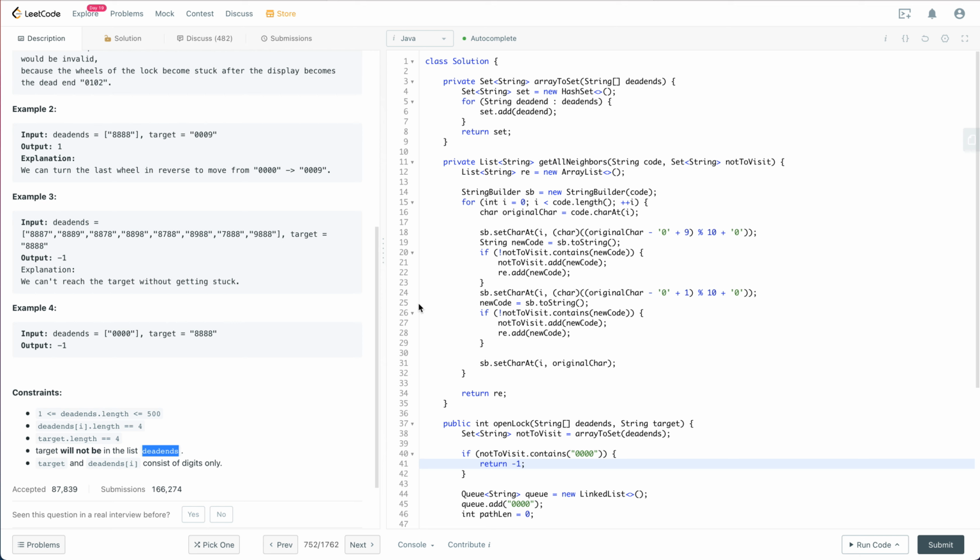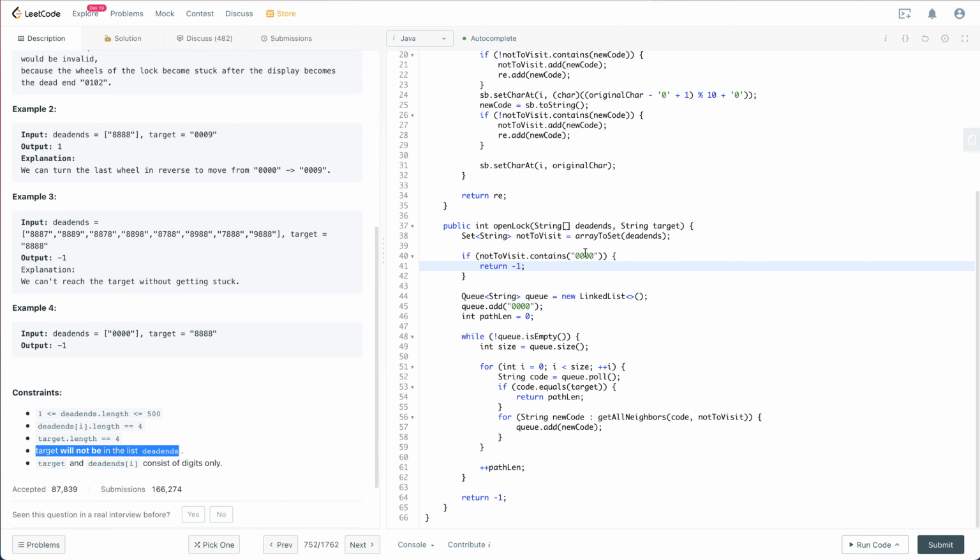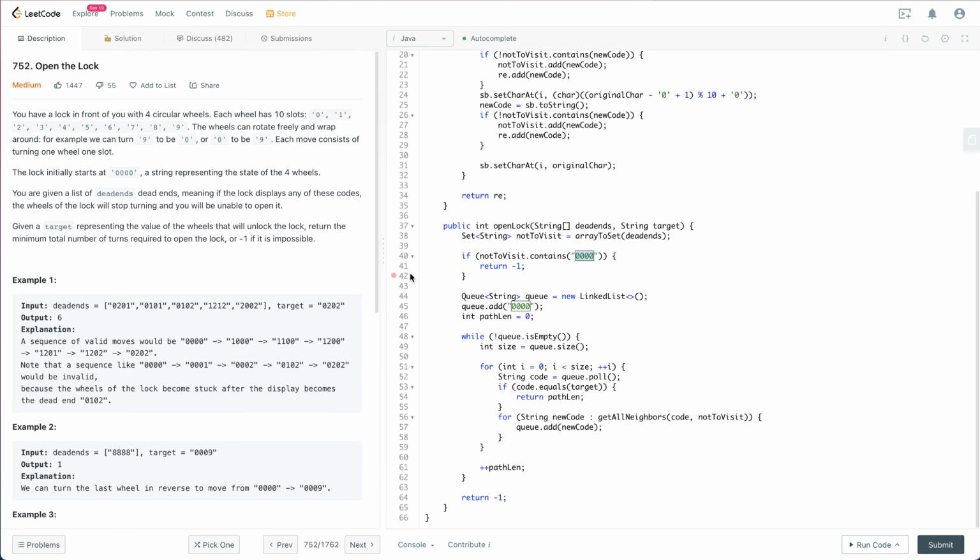Now I pretty much understand the question, and for the edge cases, one edge case, as already said, is not possible, which is that the target is not in the list of dead ends. Another edge case I can think about is, what if the dead ends contain 0000? Then we are going to return -1 directly without doing any processing. Otherwise, it is our general algorithm. The algorithm is to use BFS to solve this problem.